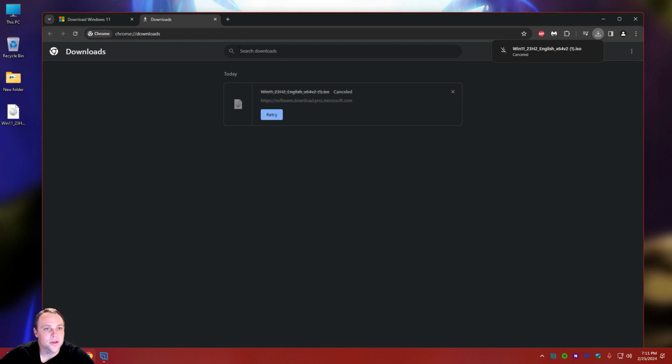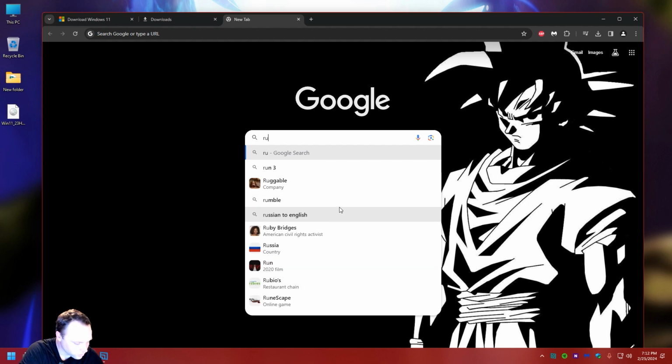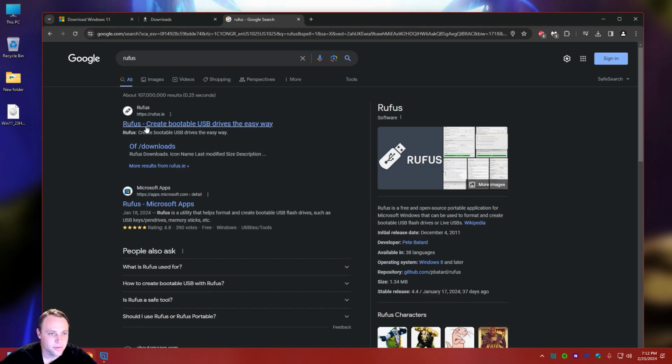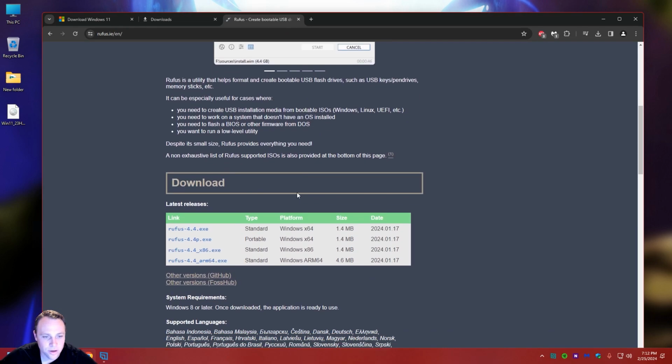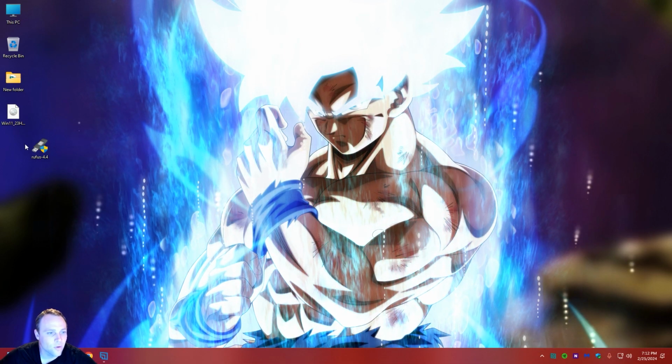It's all right here. Next, you're going to want to go to Google again and type in Rufus, and there it is. R-U-F-U-S, same thing, here it is right here. This is Rufus. We're going to go to the latest version, Windows 64-bit, we're just going to get this one, that is totally fine. Download it, and Rufus, boom, there it is. Don't need the browser anymore.